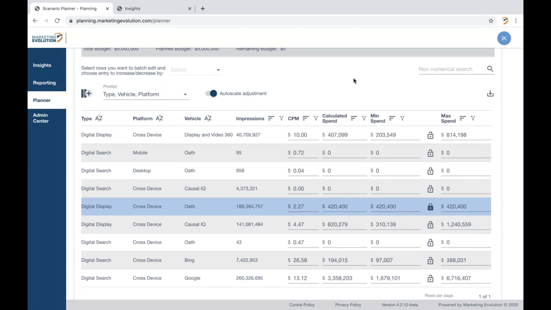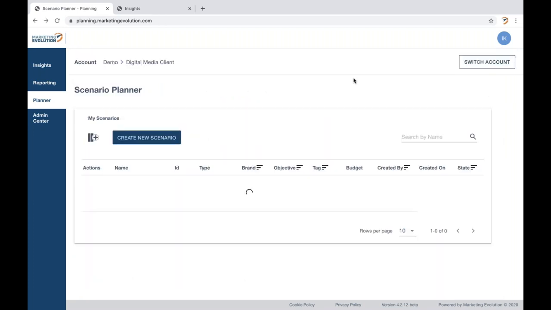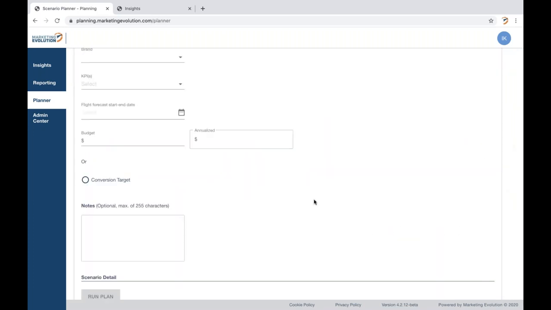So this way, with all the kinds of constraints that are applicable in the real world, we want to make sure that our plan is most reflective of that. And there certainly is an iterative process where we will work closely with your agency to make sure that this plan is as reflective of reality as possible. So once you're satisfied with all the changes, you can go ahead and hit the Run Plan button.